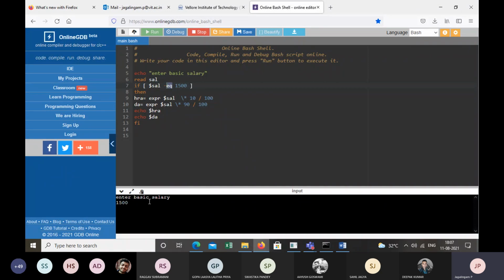The if statement is executed. Okay, so it goes to 9. We enter 1,500, so 1,500 will be stored in the variable SAL. Now in line 7, after if, is 1,500 equal to 1,500? Now the condition is true. Therefore, the rest of the line will be executed and you get the output, right? Can you see the output here? HRA is 150 and DA is 1350.